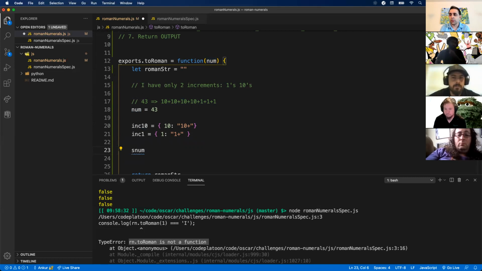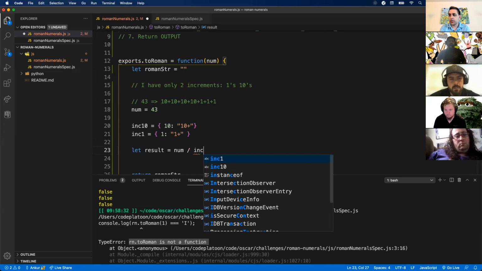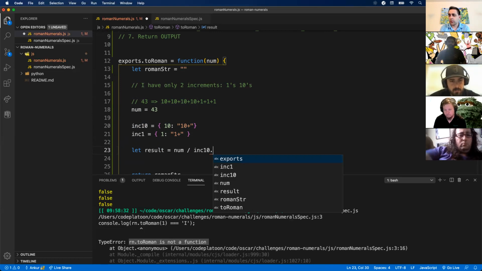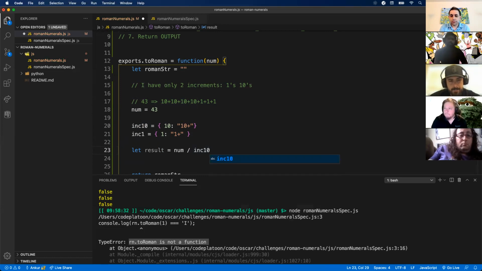So let's quickly do that. I'm going to do a console. Let's do let results equal number. I'm going to divide by my increment. So again, my increment is an object with a key and a value. So I'm going to do num, let's do divide by inc 10. And then I want to get my key from that. So I guess I'll do, I don't want to do this. All right, I think I've gone the wrong path here.